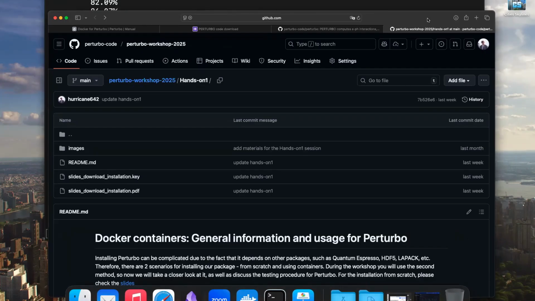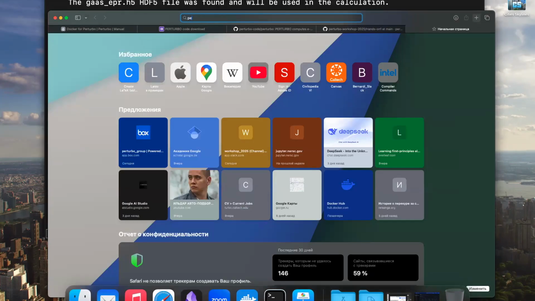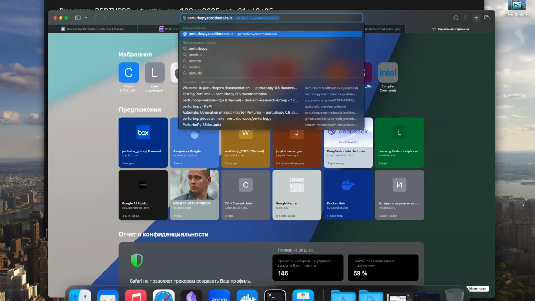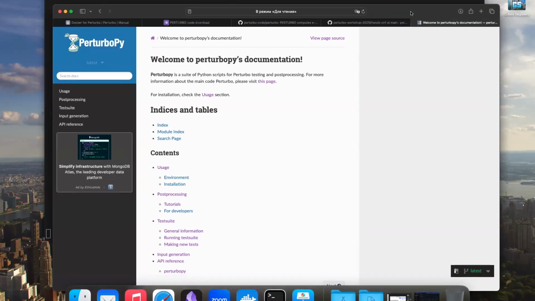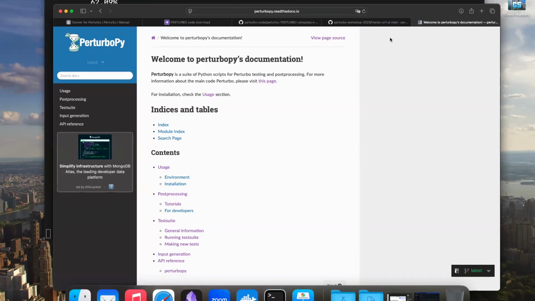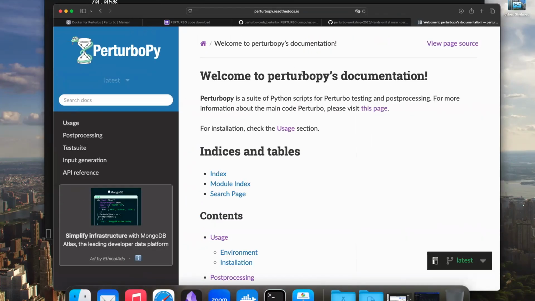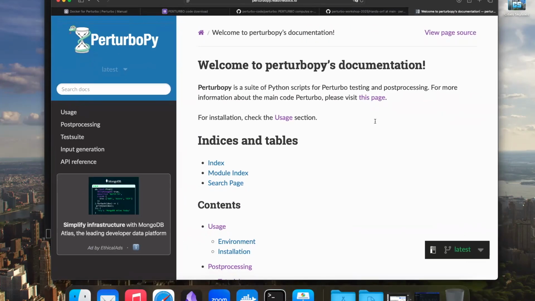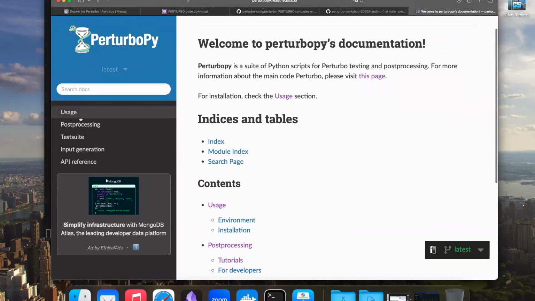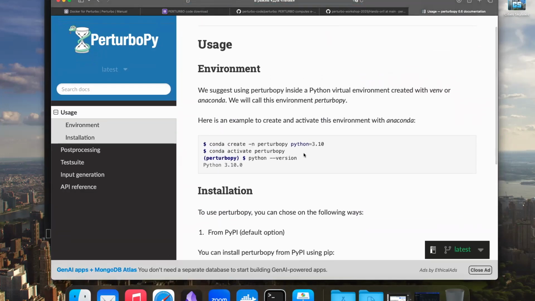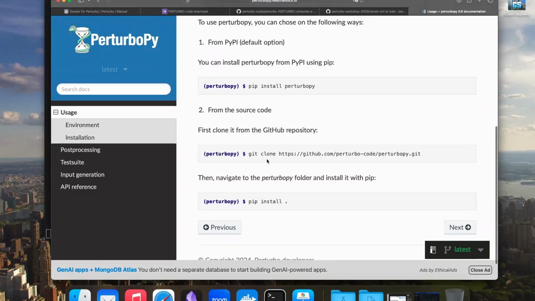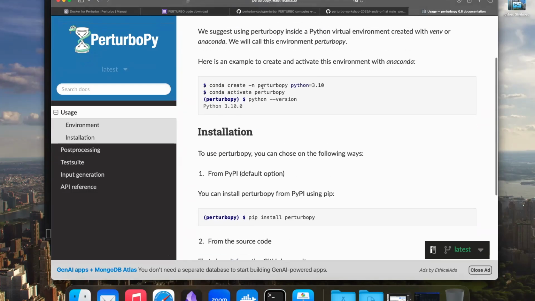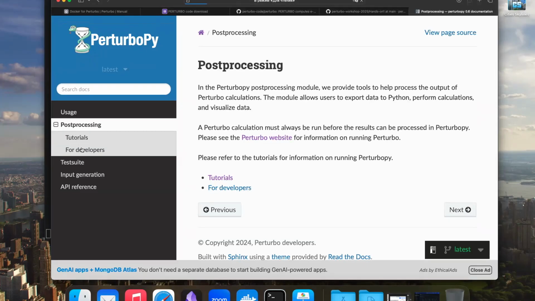So how does the website look, PerturboPy? Okay, so basically, the website of PerturboPy looks like this. Here you have all of the tutorials. Basically, general usage: the installation procedure and running the virtual environment, and lots of tutorials on post-processing.